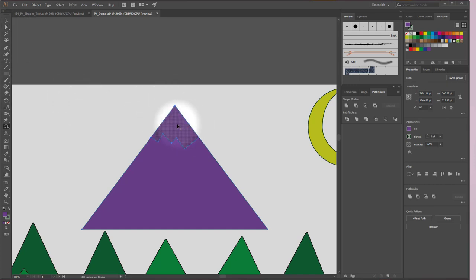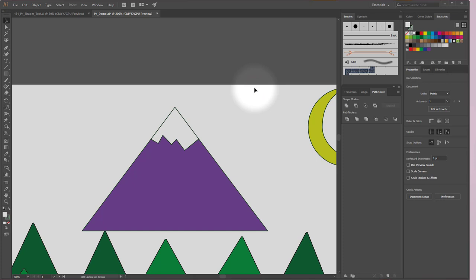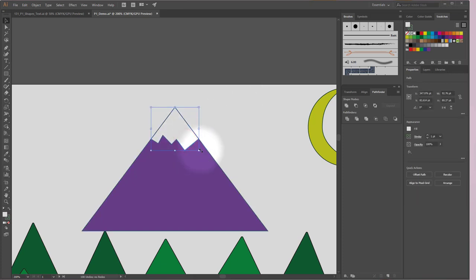And now I can select these with the shape builder tool and make them one shape, right? So I'm going to come into V, my selection tool. I can select on the top and make it white. And that can look like our snow-capped mountain. But this then becomes its own shape, which you might not like for some things.